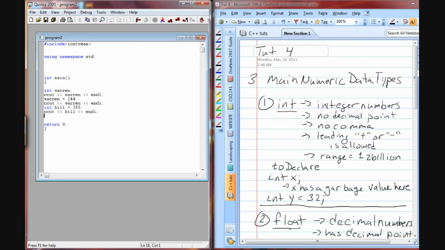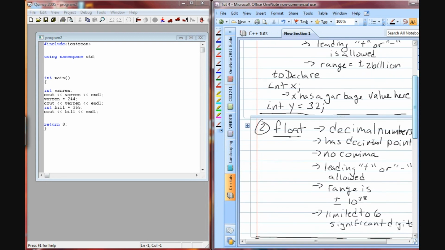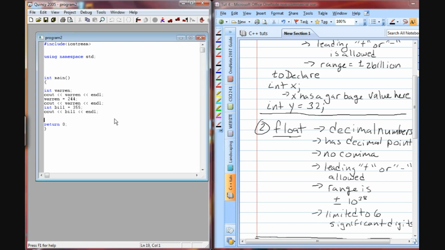Now the second numeric data type is float. And basically float is a decimal number. It has a decimal point, no comma. Leading plus or minus is allowed. Range is high, 10 to the 38th, and it's limited to 6 significant digits. So what we can do is declare float the same way as we did int, and we'll do float. We'll just do ABC, nice and simple on this one, and we'll assign it the value, let's say 72.693744. And we'll output that again using the cout statement.